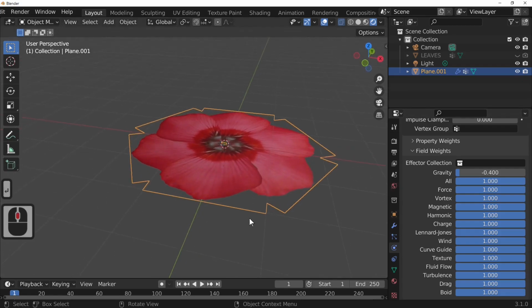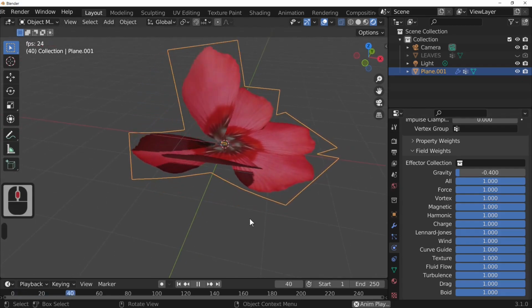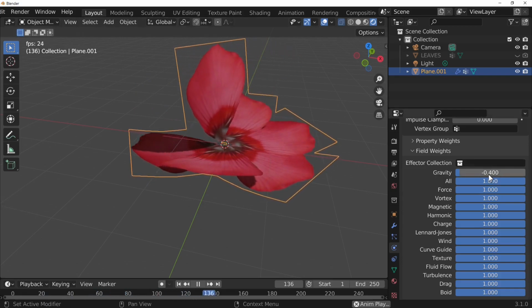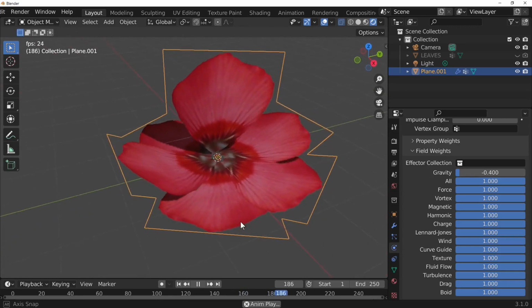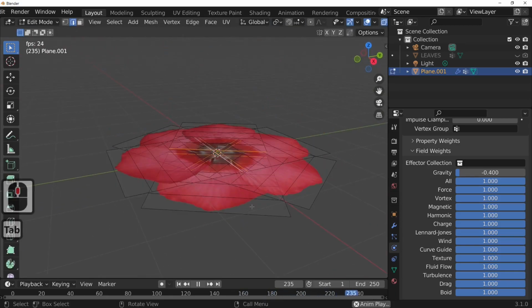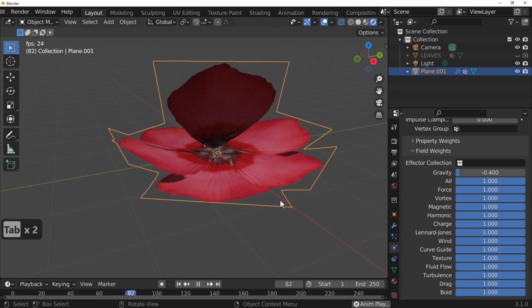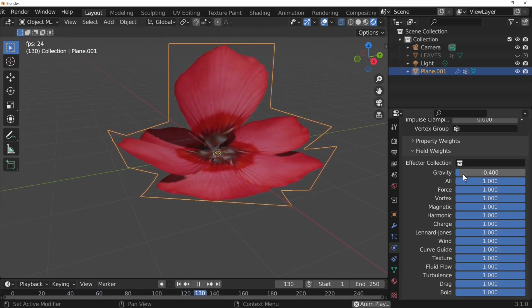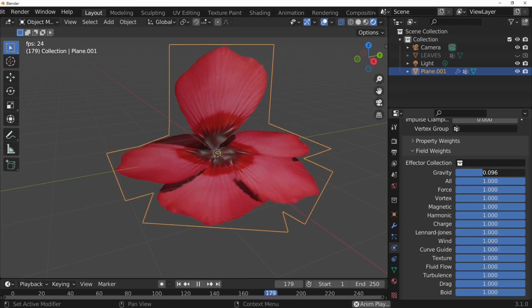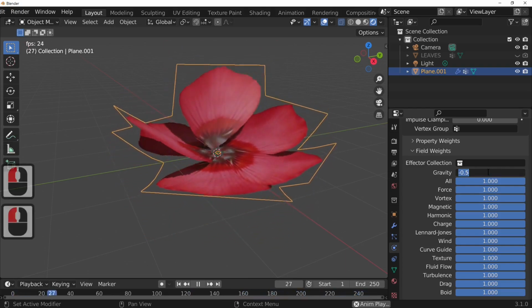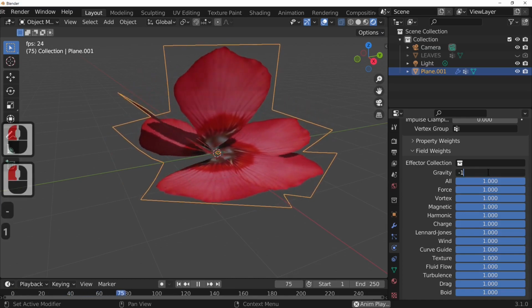And if we hit the spacebar, what should happen is that they should all curl up. Let's just increase the gravity. Make it -1.